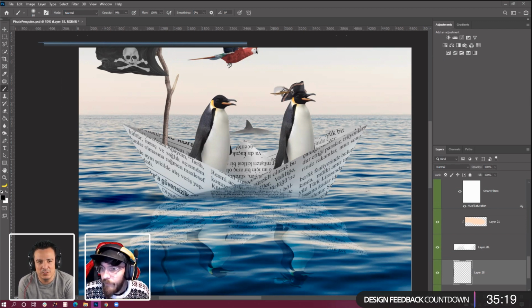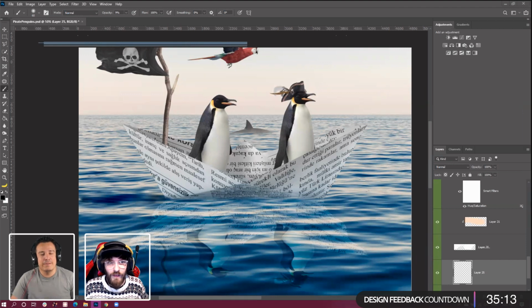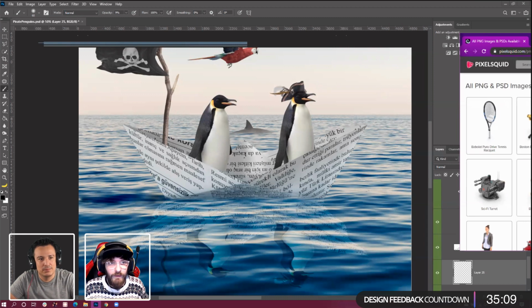Mia is saying those little details make all the difference. I completely agree. Yep. Steve is saying the reflections are so good. I definitely agree with you on that, Steve. Thank you. Appreciate that, Steve.